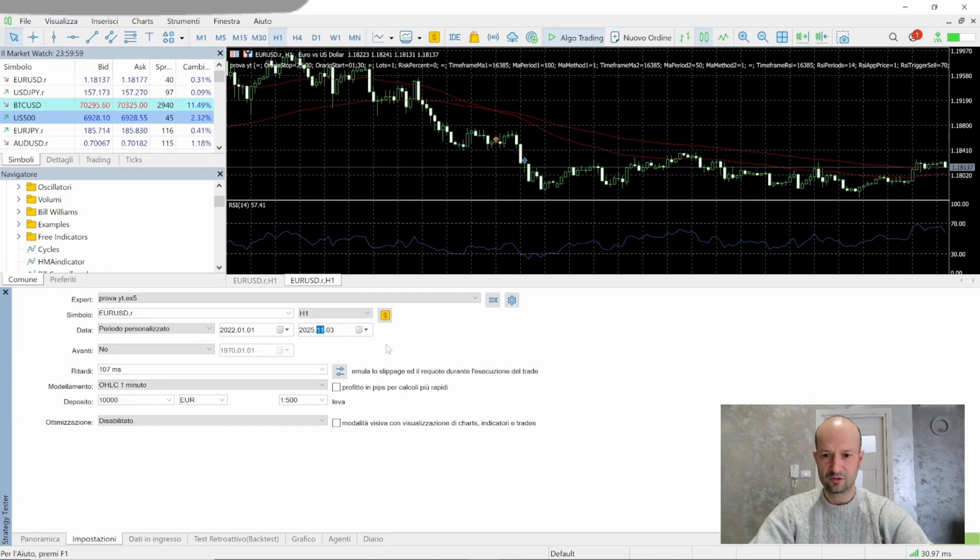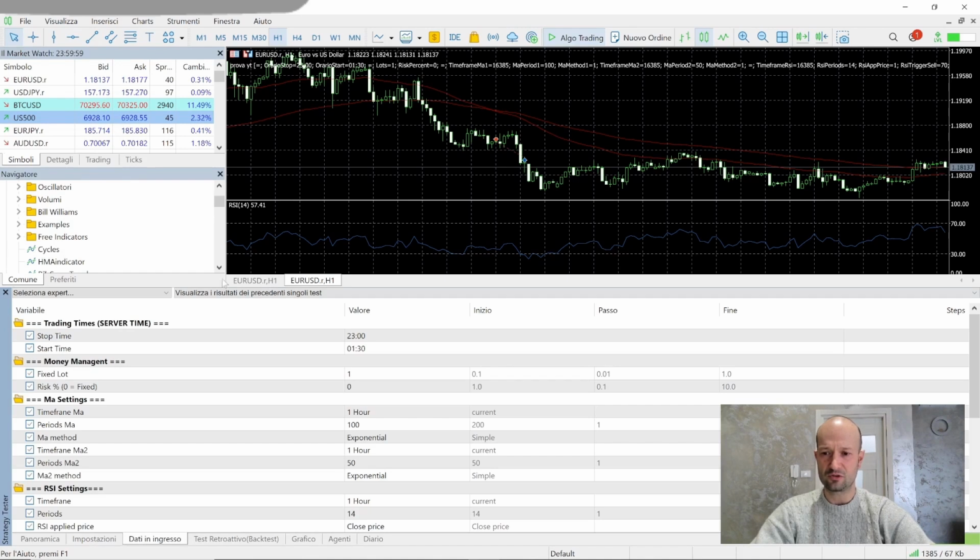Here, let's set it up to November, so we have a period we can use for testing. I leave it in OHLC mode so the calculations are faster, since I know it's not completely accurate anyway. But the result is about what will come out in real tick as well. And then I have to go and choose my input parameters.